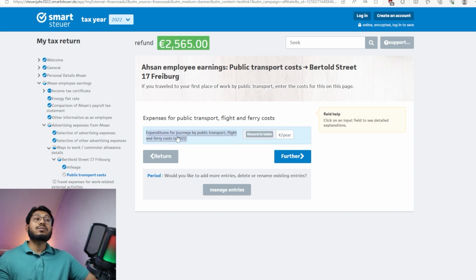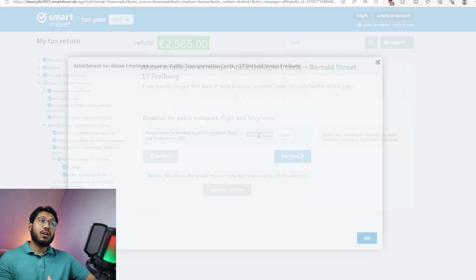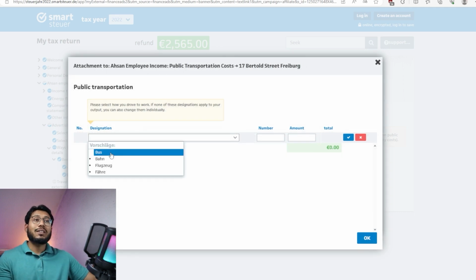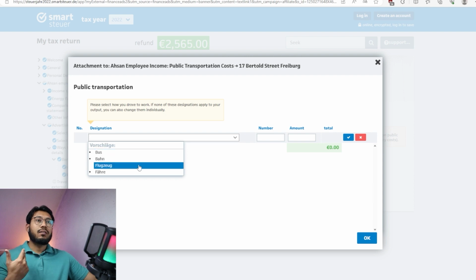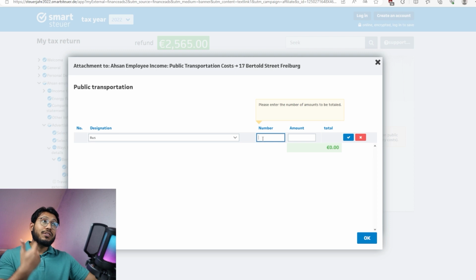So expenditures for journey by public transport, flight or ferry costs in 2022, we're going to select here. We're going to go and record in table. Here we're going to provide the information about the type of public transport that we use. We can either select bus, train, plane or a ferry.